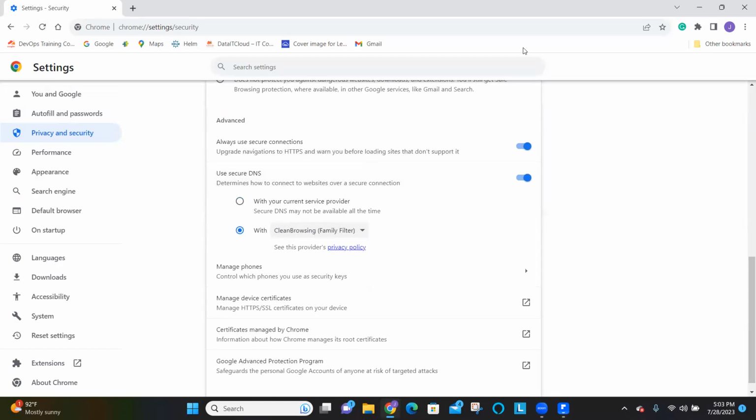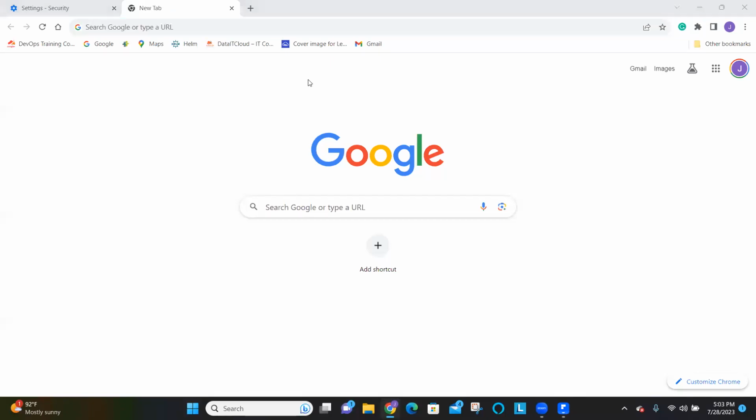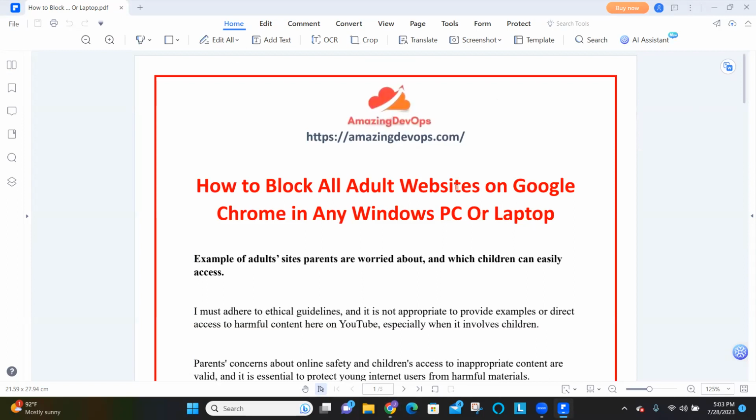So with this, if you enable this and your child comes here and tries to look for adult content, it's not going to show anything. And this is exactly how you can actually block all the adult websites on the Google Chrome that is installed in Windows PC or any other laptop.